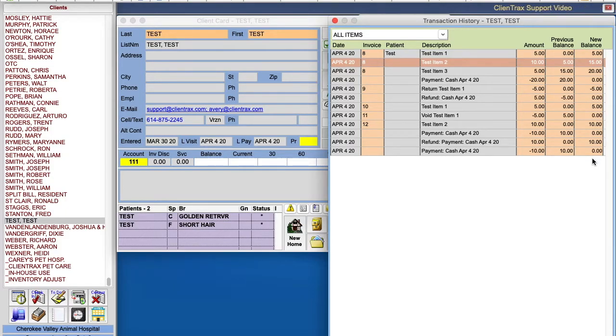As you can see, there's a lot of different options here and a lot of steps involved in this. It can be easy once you get the hang of it, but it's always easier to work with a support representative and get this corrected the first time instead of having so many lines that make such a complex transaction history that it's hard to understand what really happened. Again, that phone number is 614-875-2245.